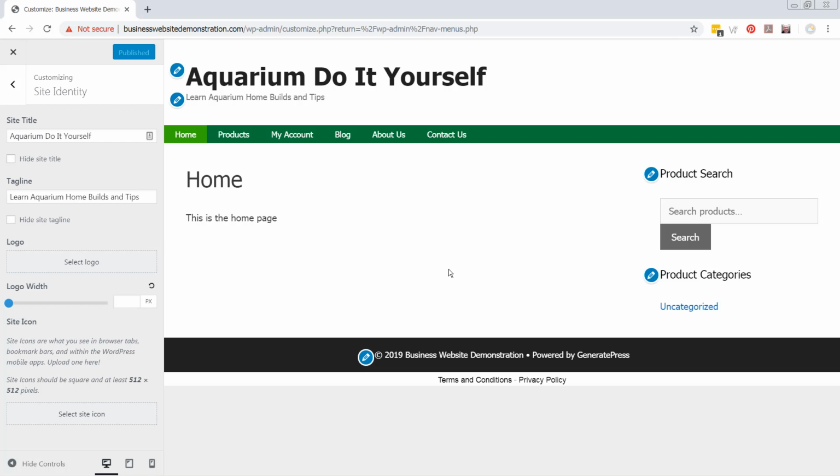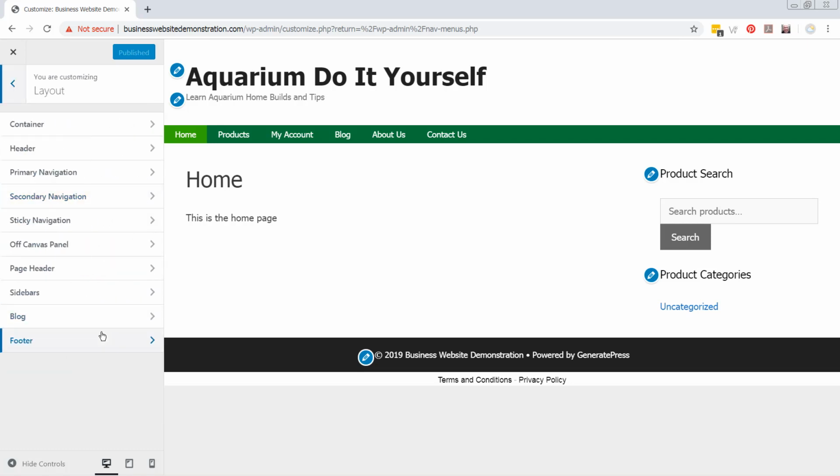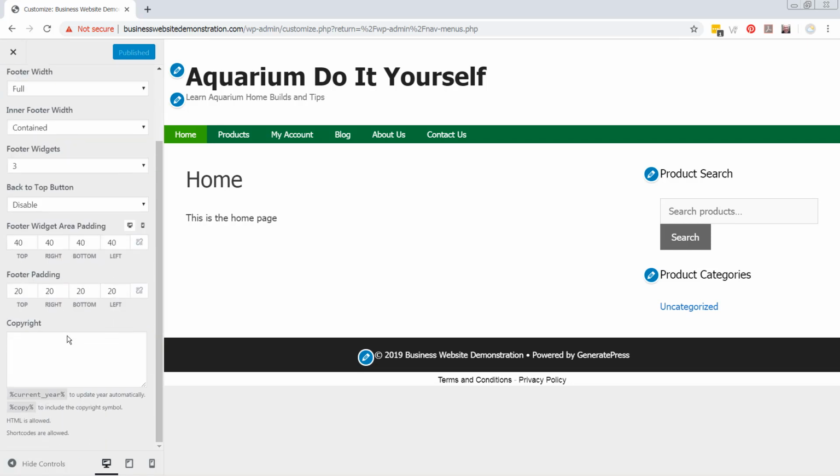Okay, so one of the other things you're going to want to do is go back here and go down to the actual layout. You're going to want to go to the footer, and right here where it says copyright, we're going to change that. As you can see, there's a couple of handy little tags in here. So we're going to go copy, and we want it to always say the current year.